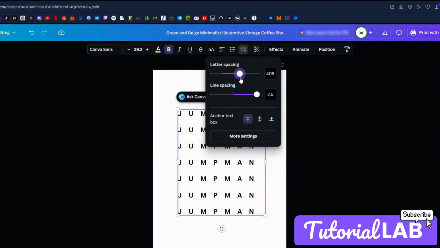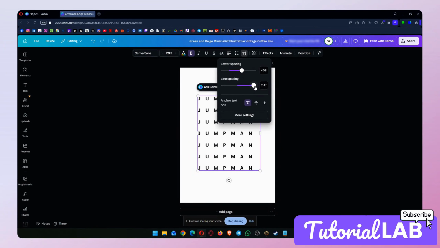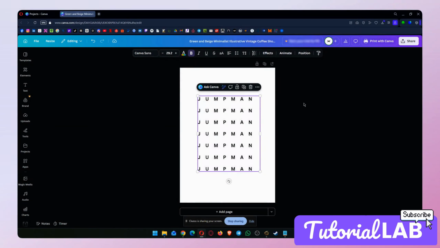We can also adjust the letter spacing to match our preferences. Once we are happy with the changes, we click Save. That's how we double the spacing in our text using Canva.